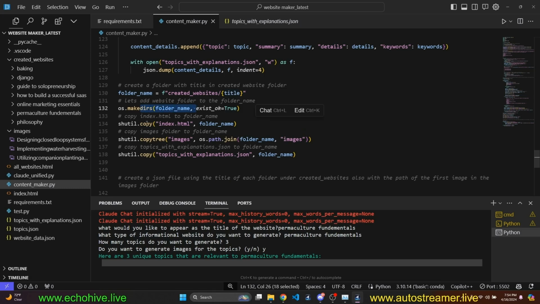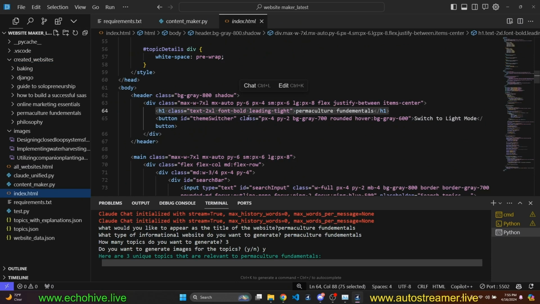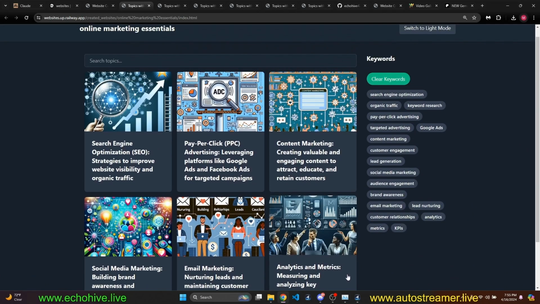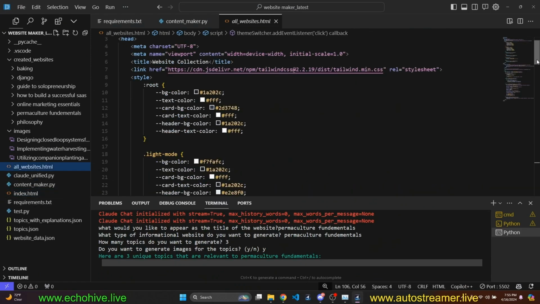And then we create that folder, and then we copy the index.html, the images, and the topics with explanations.json from our main directory into that newly created directory under the created websites, so we can have them all under one single umbrella. Now, this is the part that might be a bit confusing, because just like we have index.html, which is our template for designing a single website, such as Online Marketing Essentials, exactly as you see here, we also have another template to bring all those websites together.